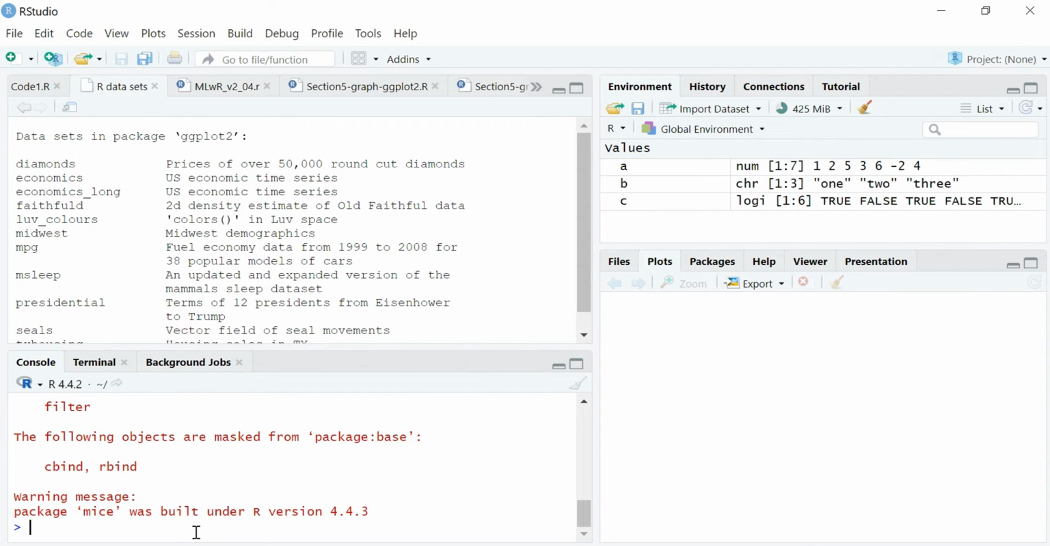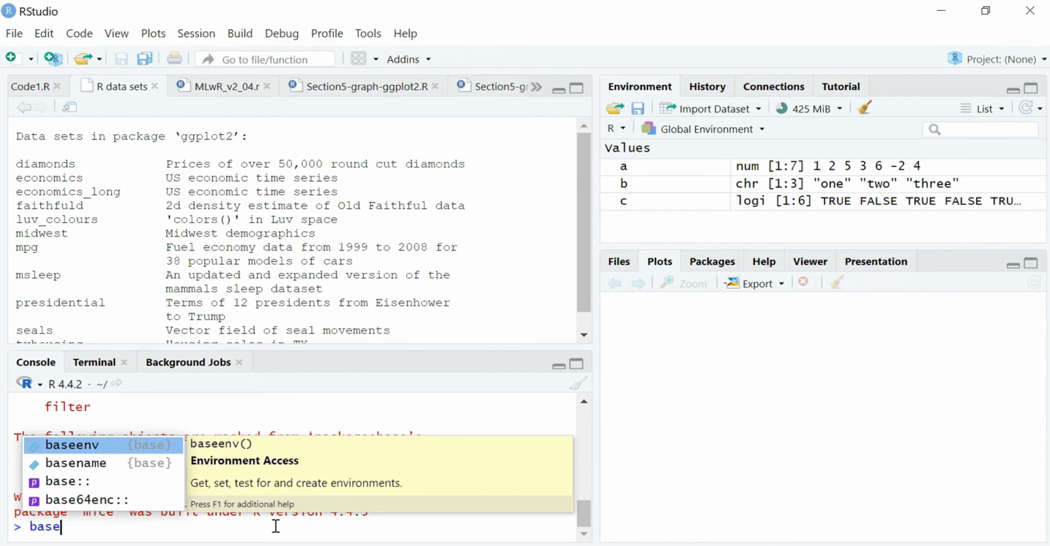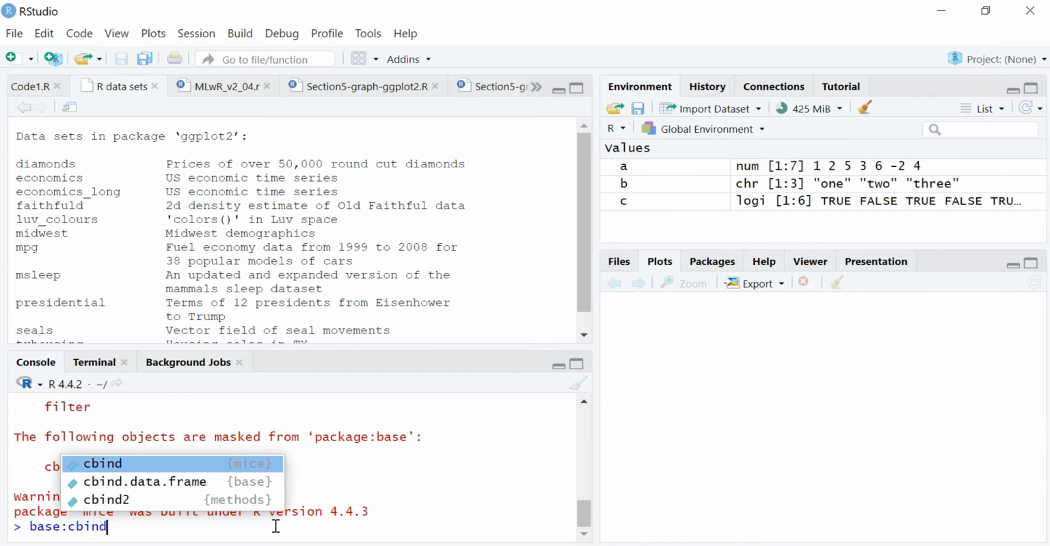But if you want to use functions from these packages, you can use base::cbind with the double colon, right? So even if this package is not loaded, you can also use this kind of function from a masked or not loaded package, right? So this is the mechanism of R's package environment system.